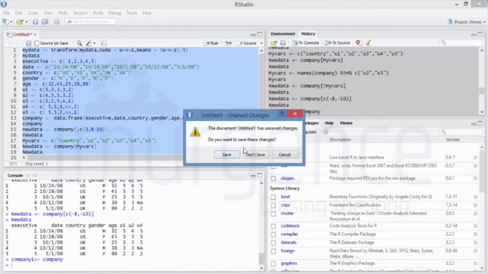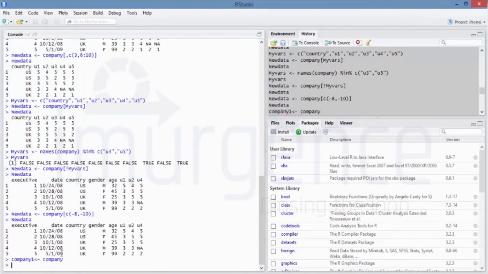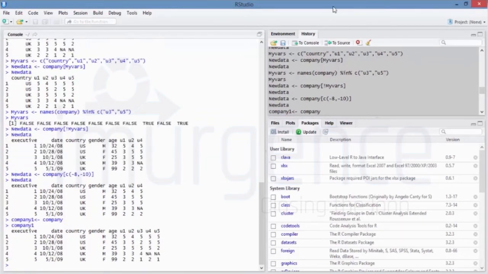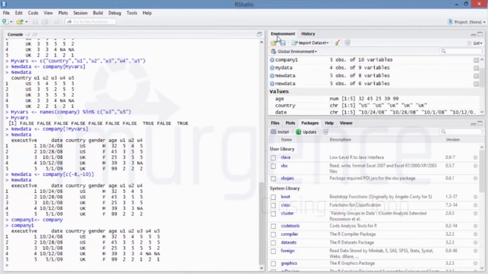So let me just check. The data is there in company 1 now. It's there, right? So this is also one option to bring back your lost data by using history, in case you have done something like this.